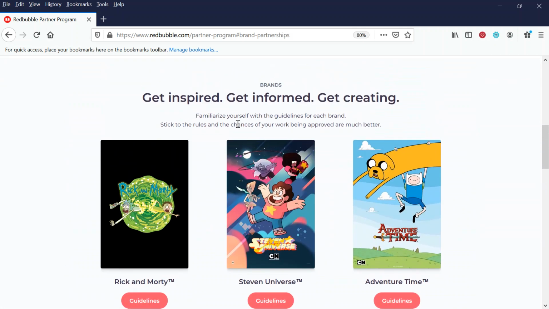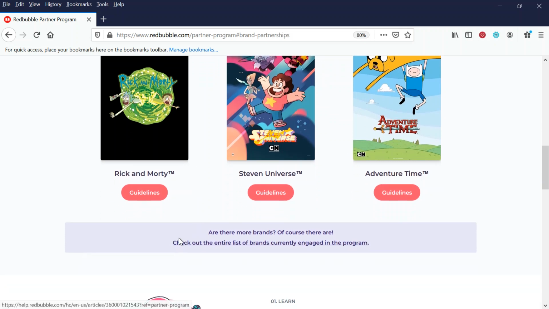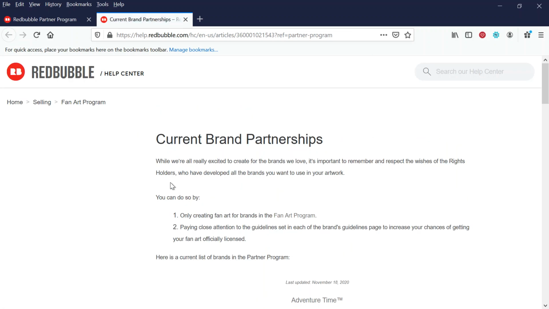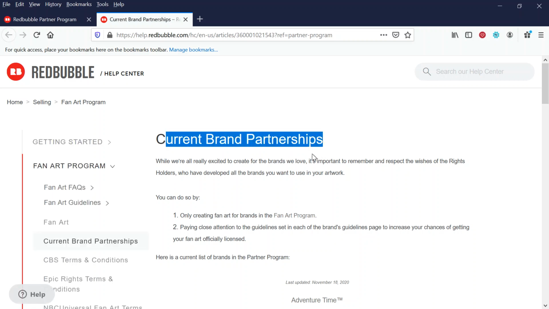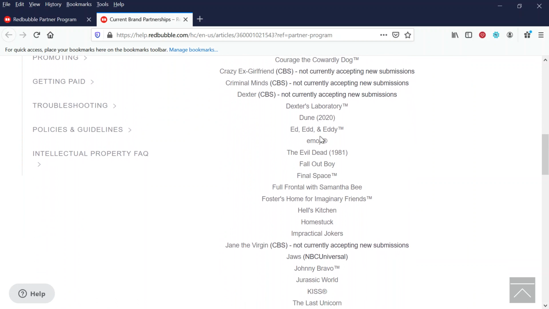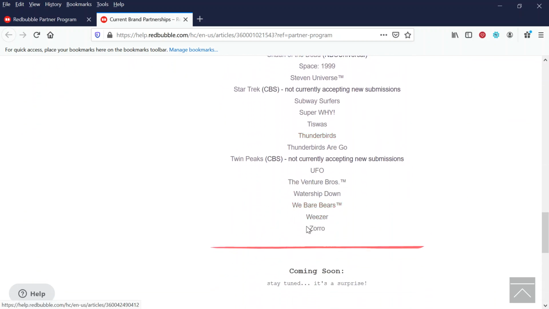So here's the current brands. Now there's three, and some people just go, oh, there's three brands. Well, who cares? Well, there's way more brands. Just underneath it says, are there more brands? Of course there are. Check out the entire list of brands currently engaged in the program. So I'm going to do that. I'm going to click on all the different brands, and we can see the different current brand partnerships here for Redbubble. And here's all the different brands that we've got going on at Redbubble. All right. And if you just click on any of them, it'll give you more information.